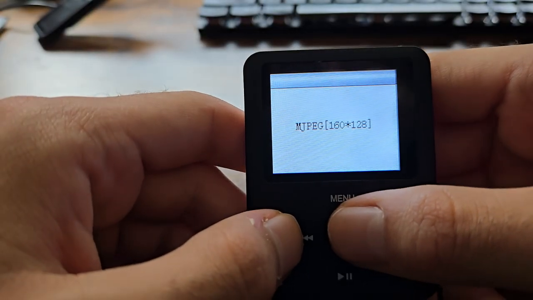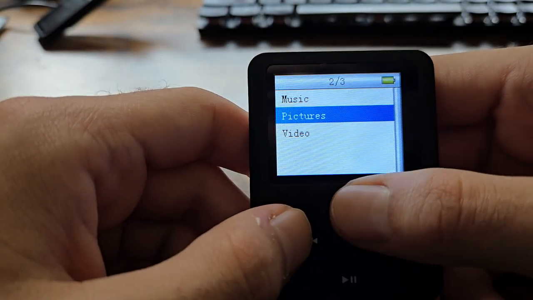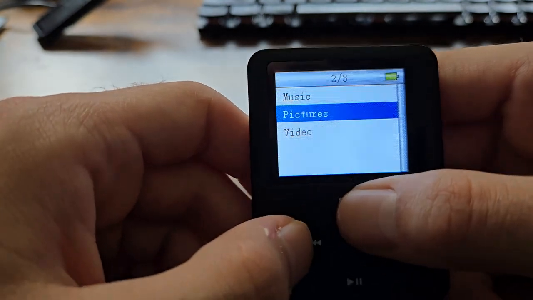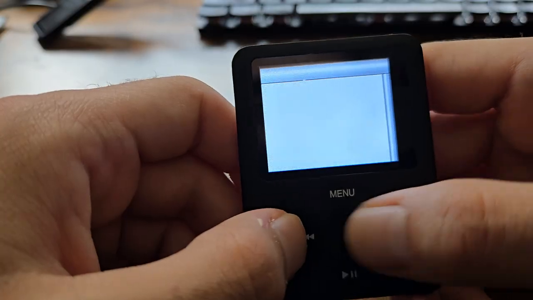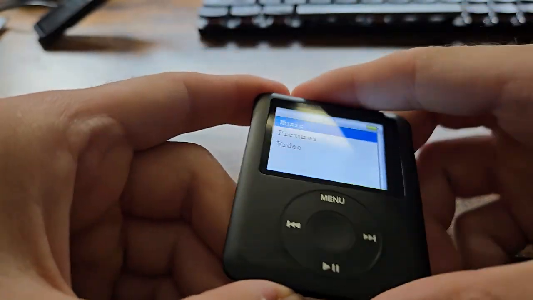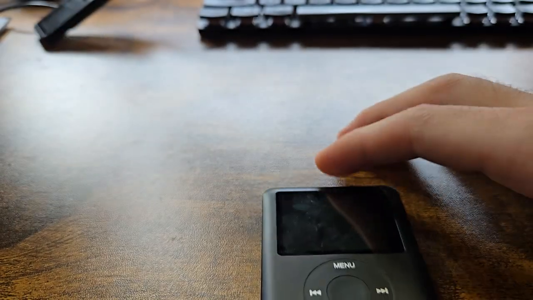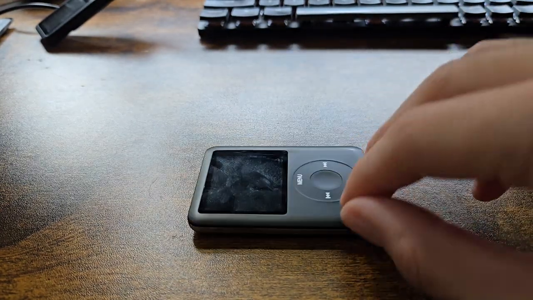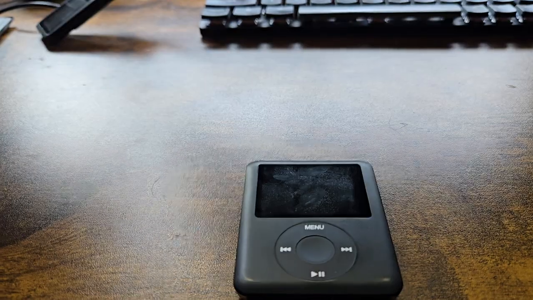MJPEG is actually not MJPEG. It's going to be AVI. But I mean, it treats it the same. Yeah. And then you got... I guess they don't have anything for music. But yeah, pretty low end device. I probably would not get this one unless you really want the aesthetic of this iPod kind of thing. But it's very cheap. It's not great.